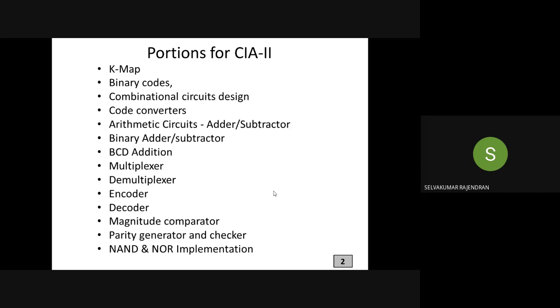Okay, so we will start with K-map. We have already discussed the K-map, the Karnaugh map. This Karnaugh map is used for minimizing the Boolean function. While minimizing the Boolean function, we follow some rules, so here we are going to discuss the rules followed for K-map minimization.